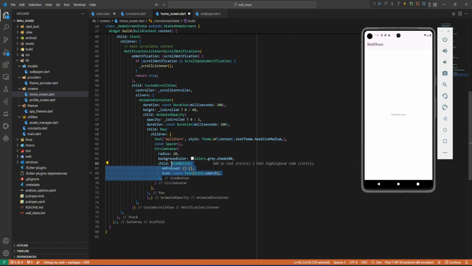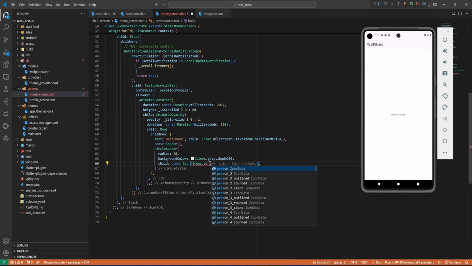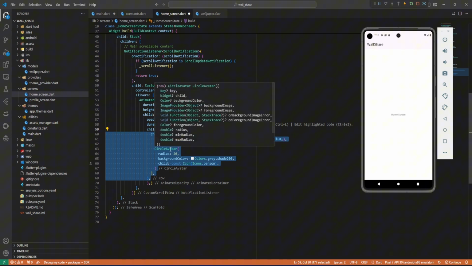So this child, I'm going to put an icon, not icon button. So what I'm going to do is copy, cut this, and then instead of icon button, for now let's put icon, and then this is going to be icon of a person, and then I think that's it. Yeah, so this is going to be our app bar here. This is just a dummy one. We'll remove it from here, we'll create it somewhere.